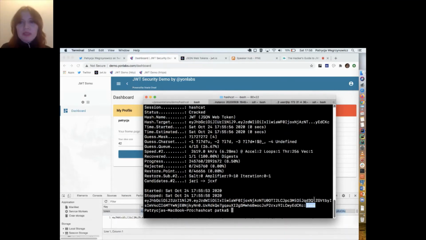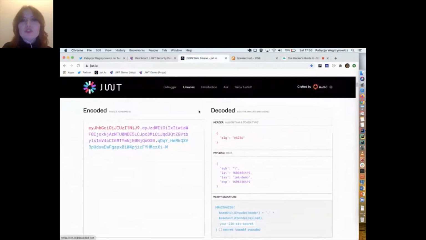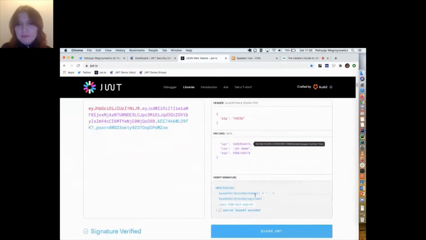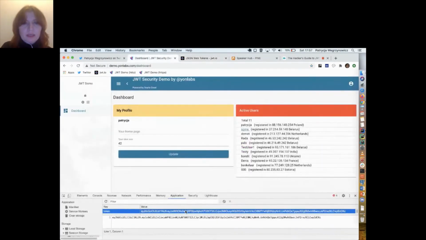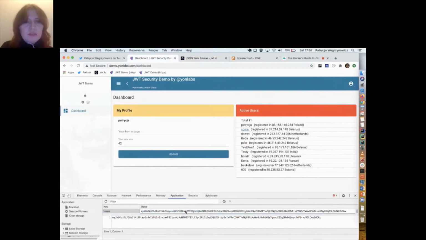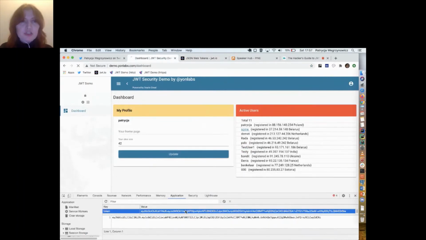So now, when we have the password, we can generate our own token. This time I will use the subject number 5. I will use the password Java, and we have a new token, which I will copy again to the session storage, and I will refresh the page. And now, instead of Patrycja, I'm logged in as Palo. So congratulations, Palo. You've been very helpful.